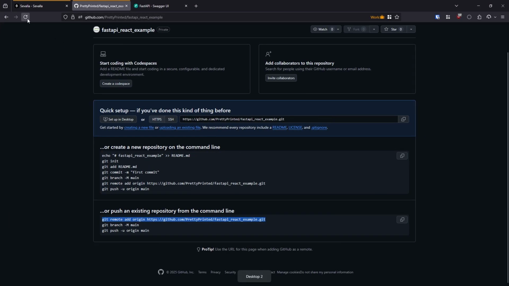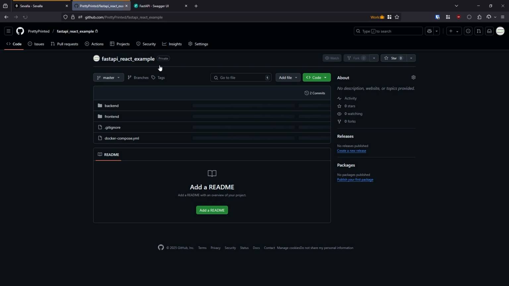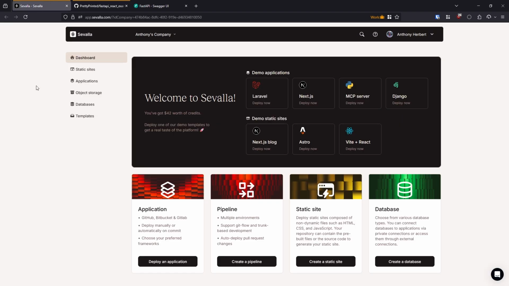And now if I go here and refresh, I should see my code. So I see it all here. And now I have enough to deploy it. So I don't have to worry about my local environment anymore. I can go over to Sevalla and there are three things that I need to set up. One will be the front end, one will be the back end, and one will be Redis.